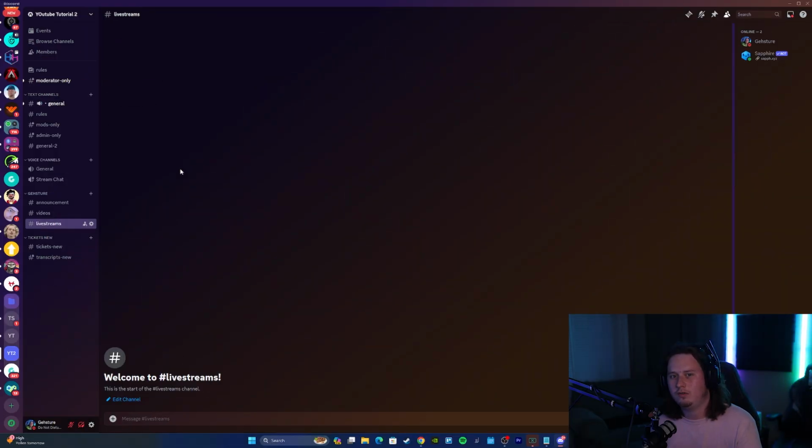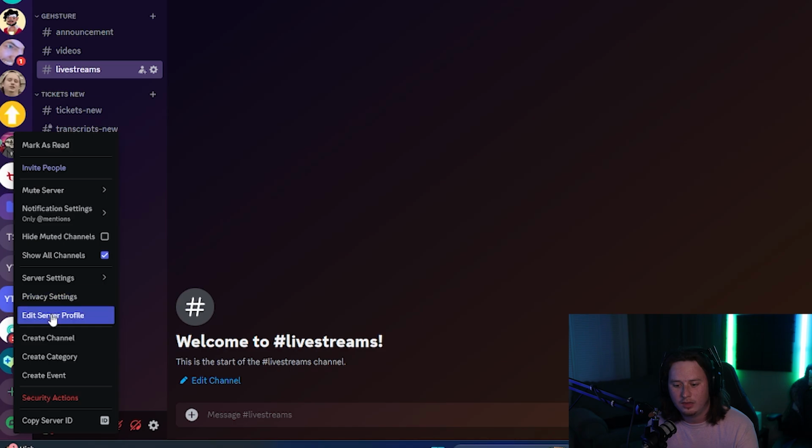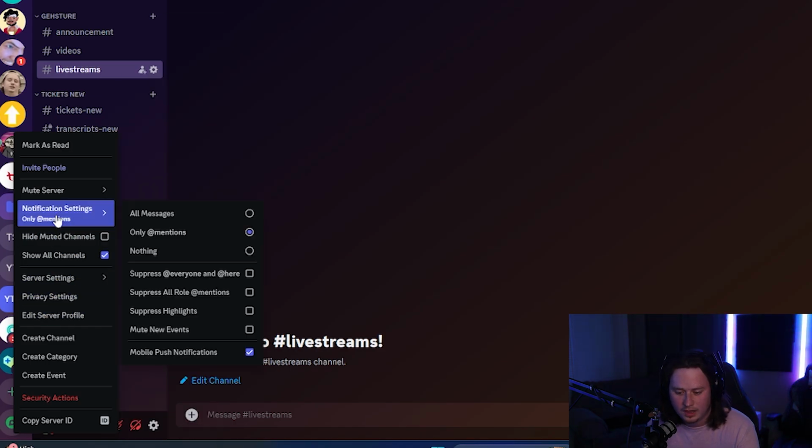If you're in a lot of Discord servers and you're annoyed by constantly getting @everyone pinged, there's actually a way you can turn this off in each individual server. If you hover over the server logo on the left side server list, you can right click it and then you'll have an option for notification settings.